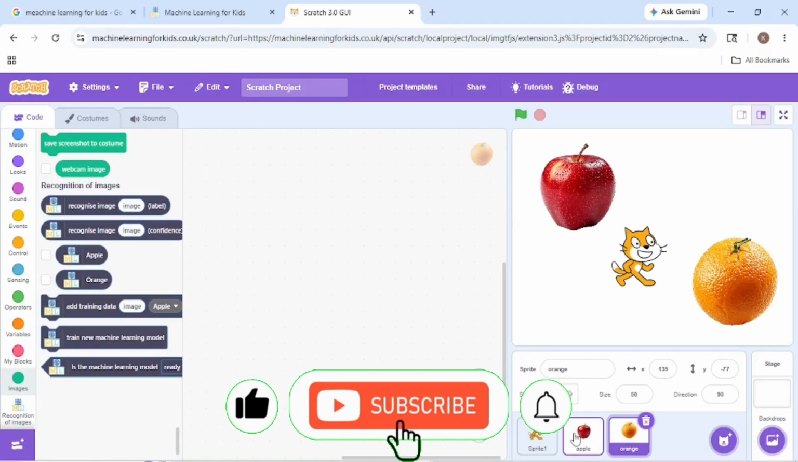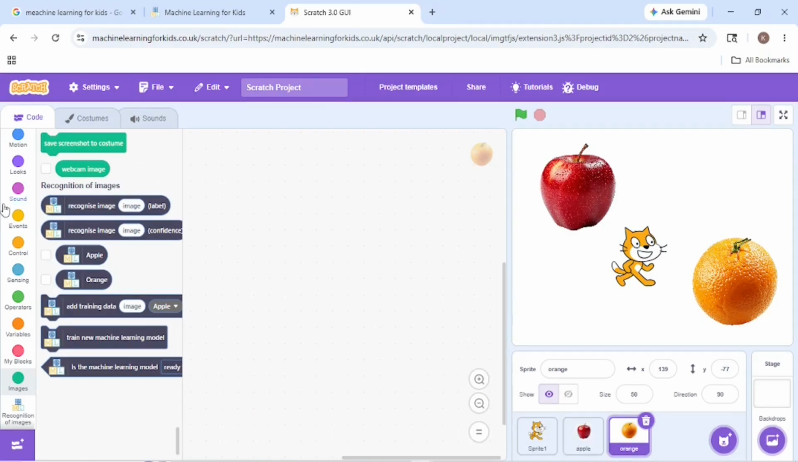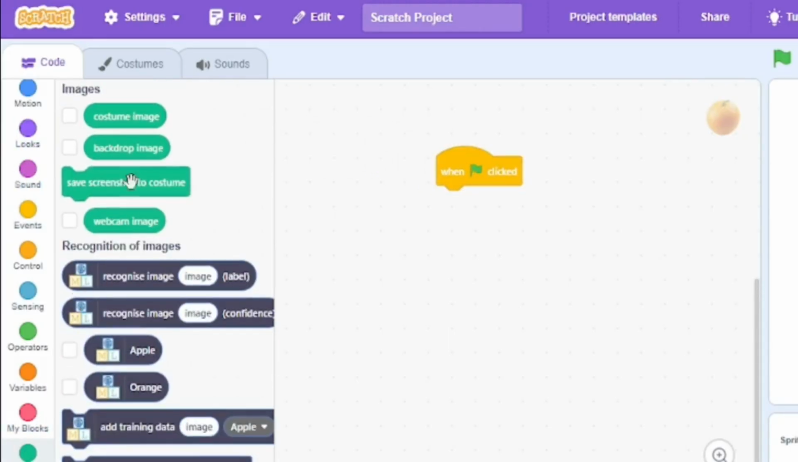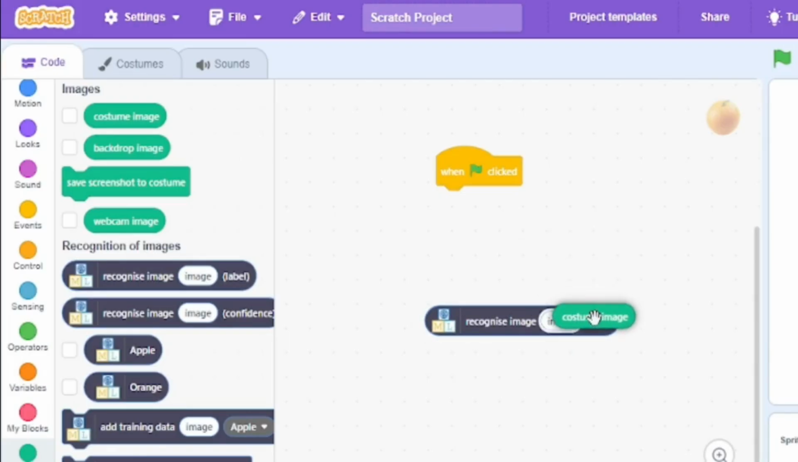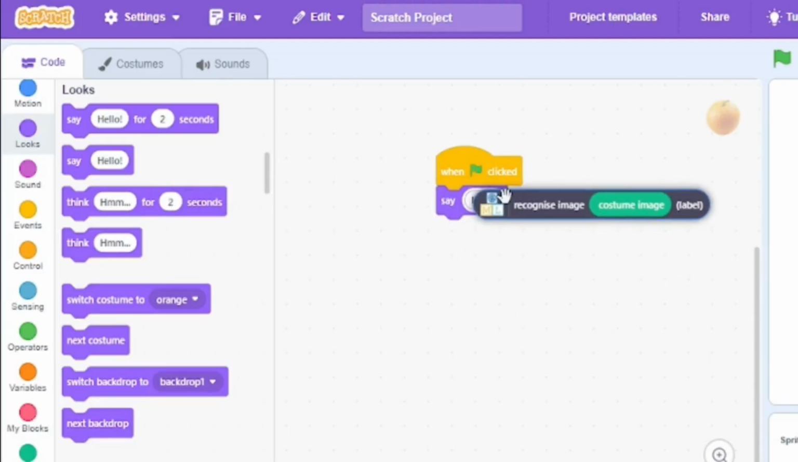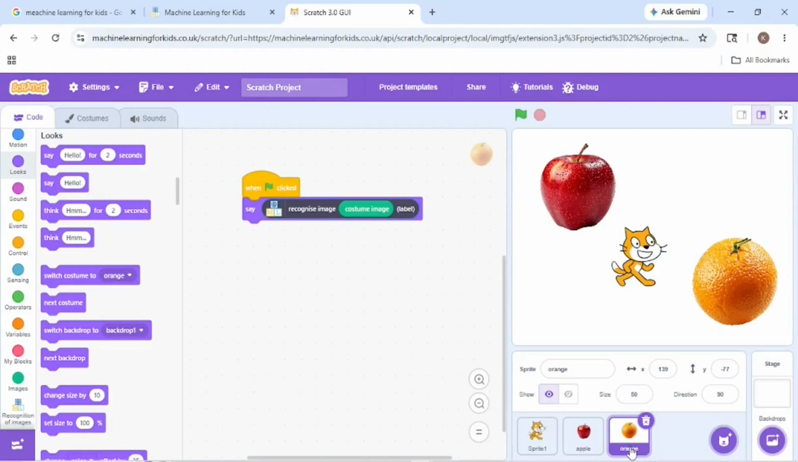Now I want to recognize these images which I have taken. I want them to be recognized in the correct way on the basis of the data we have provided to the machine. So what I'm going to do, I will go to the event block and take when green flag clicked, and here I'll go to images, and I will take costume image because these work as costumes, the sprites. And now we'll take recognize image and put it over here, and then I want to take the say block and put it over here. Okay, because this code we have done in the orange, now if I click on the green flag, you'll see the result. It shows it's orange, right? We have not done any programming, we just put costume image and recognize this image.